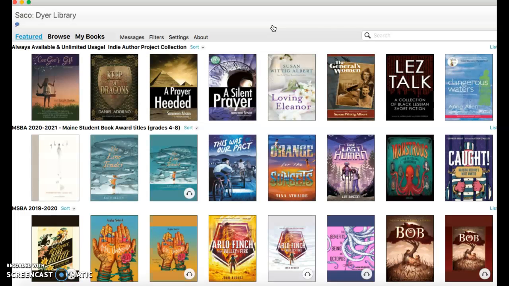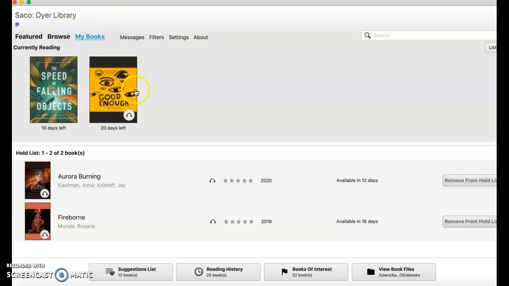And once that 3-week period is over, you don't have to do anything. The system will automatically take the book back for you. So you'll never have a late fee. You'll never lose a book. So that's great. Here are the 2 books I have checked out.